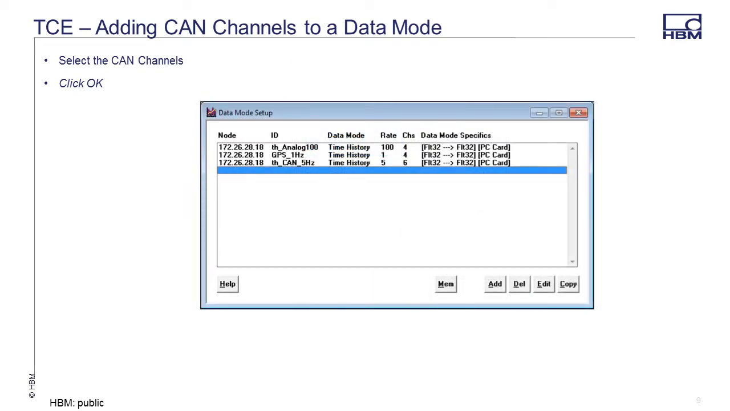TCE requires that data modes contain channels of the same sample rate. No matter the sample rate, keep GPS, CAN, and analog channels in their own separate data modes. That way, if a CAN bus is interrupted or a GPS cable is damaged during a test run, the analog data will continue to be collected. Now that you have the data modes added to your eDAQ setup, you can initialize your eDAQ and begin test control.